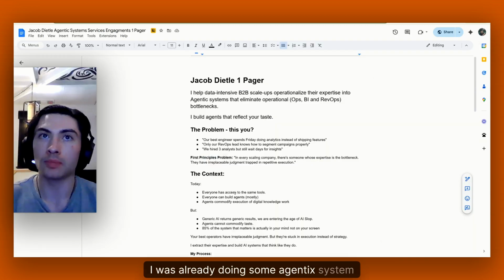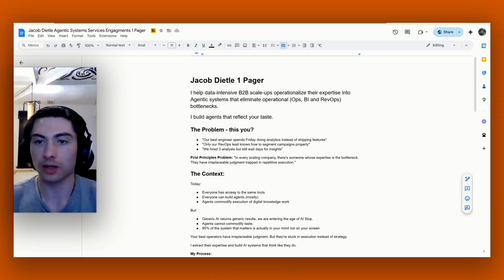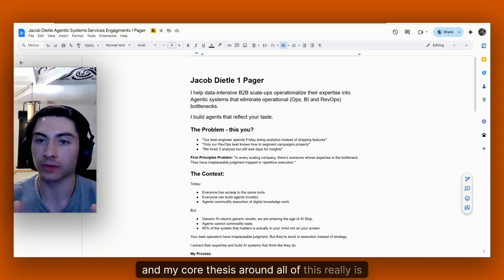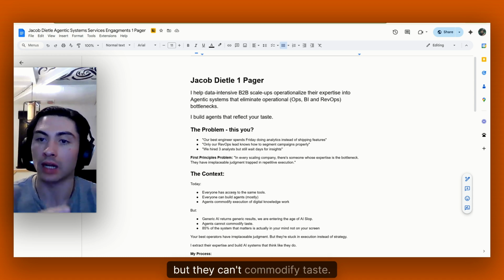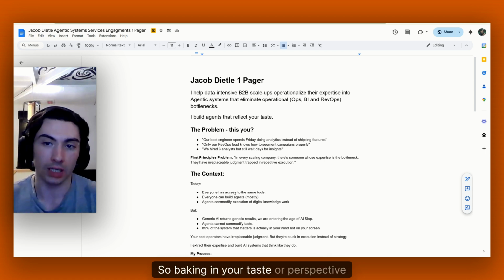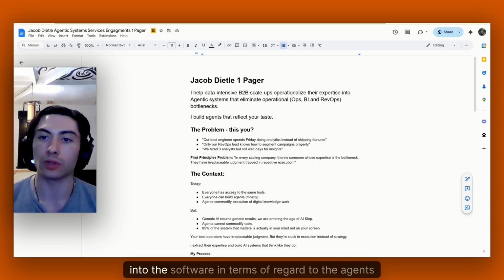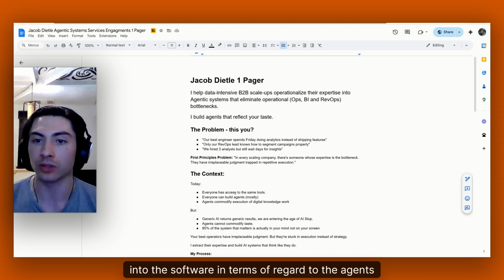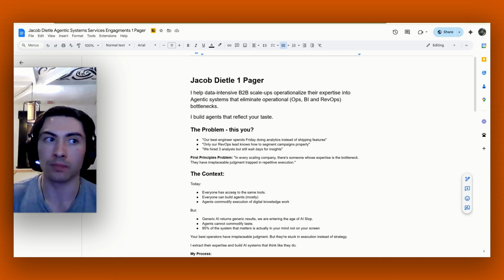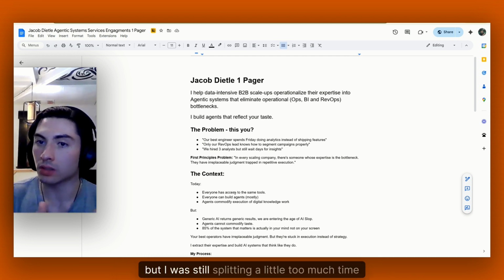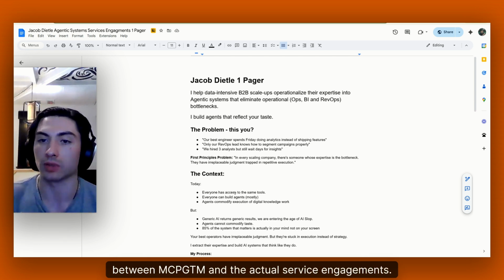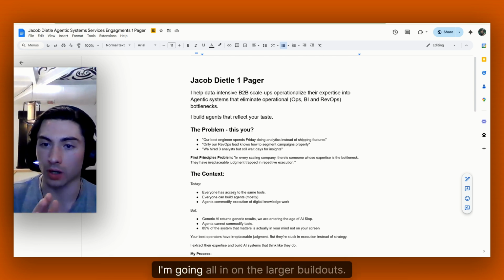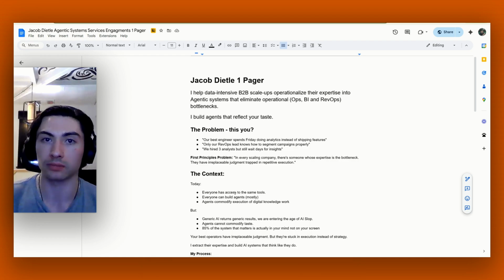I was already doing some agentic system consulting, and my core thesis around all of this really is agents commodify execution, but they can't commodify taste. So baking in your taste or perspective into the software in regard to the agent is what matters. But I was still splitting a little too much time between MCP GTM and the actual service engagements. That stops today. I'm going all in on the larger build outs.